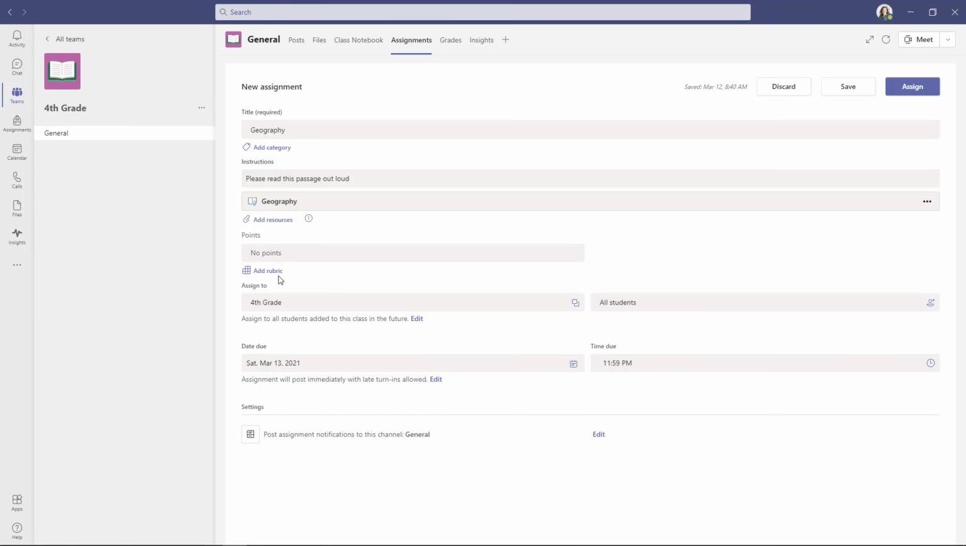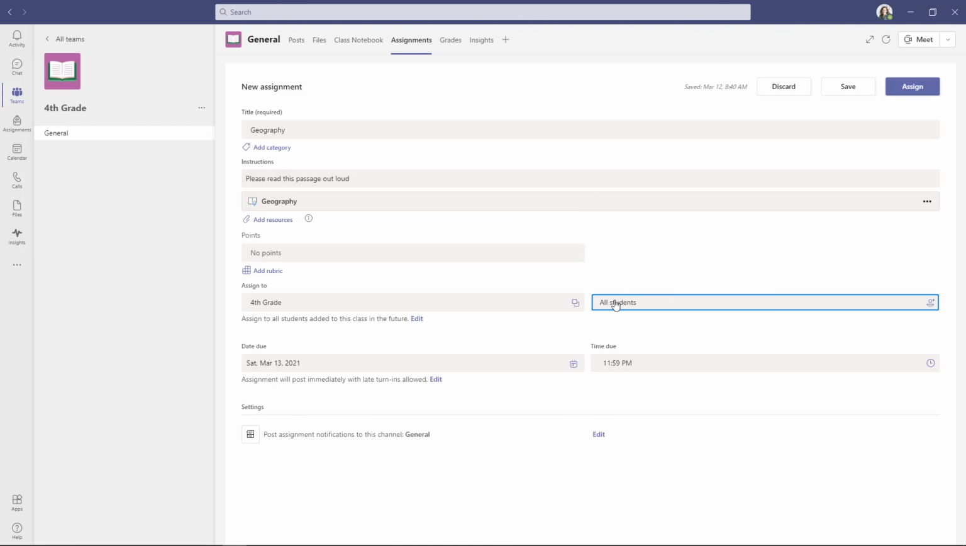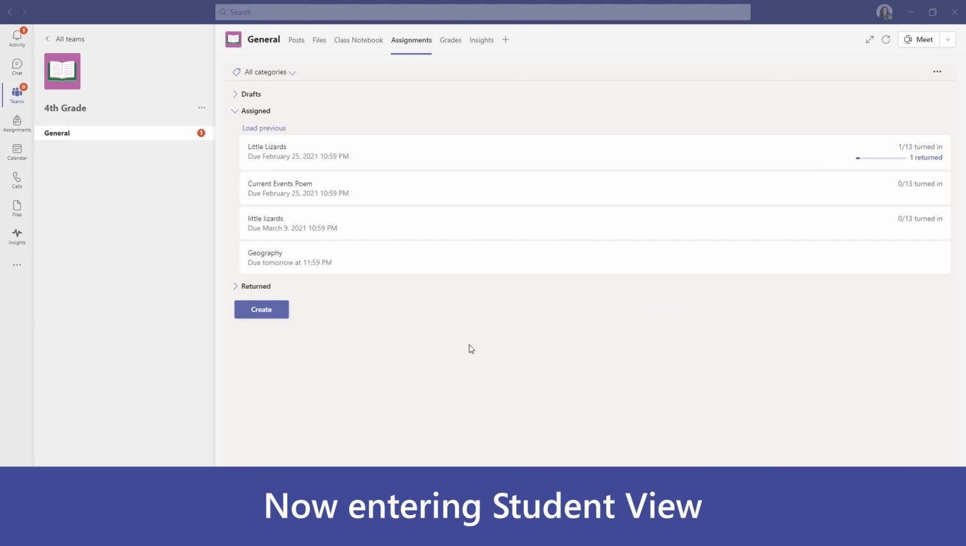I could give points, I could add a rubric. I'm going to keep it simple here. And it's going to go out to my whole 4th grade class. Again, with Teams, you could say I just want to send it to certain students, but I'm going to leave it to all students. And I will click Assign. Now I'll switch over to the student and show what that looks like on the student side.